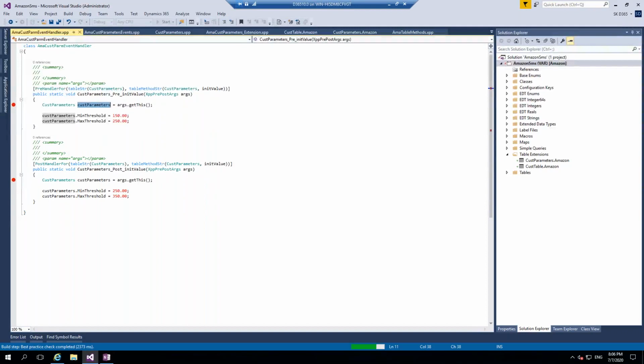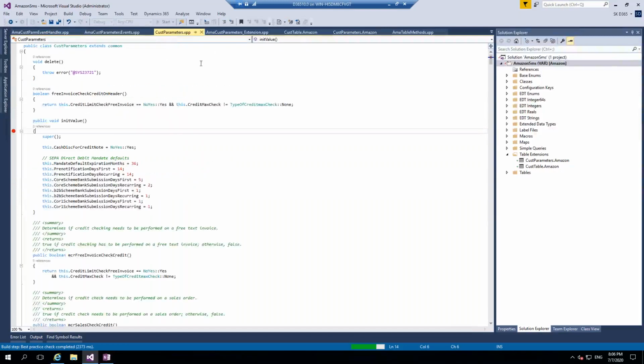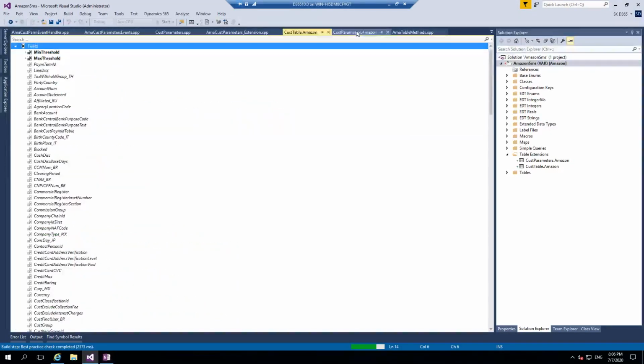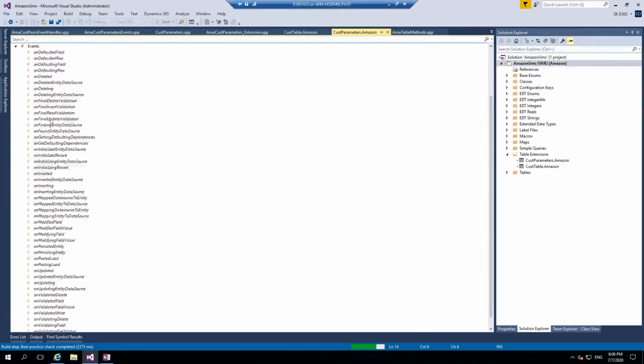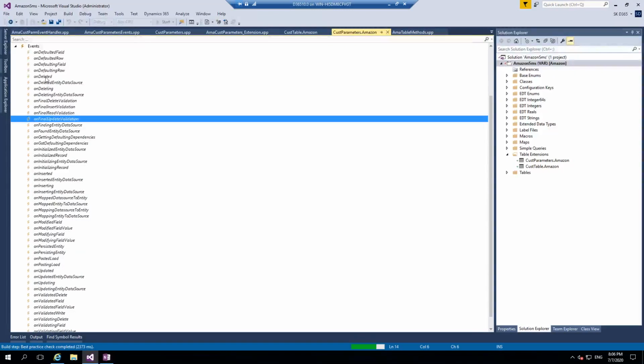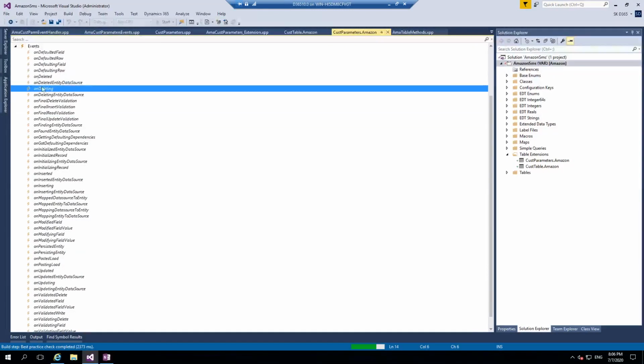I have a question. What is the difference between data event handler and method event handler? Data event handler is predefined by using events. That's the new concept in Dynamics 365. Data event handler is not there in AX 2012. Events are the new concept in Dynamics 365, and if you want to use them, you can subscribe to the event. You can see here, these are the events. For example, if it is deleted, you have onDeleted, onDeleting.